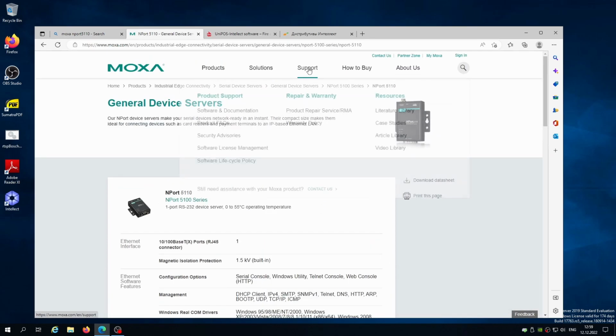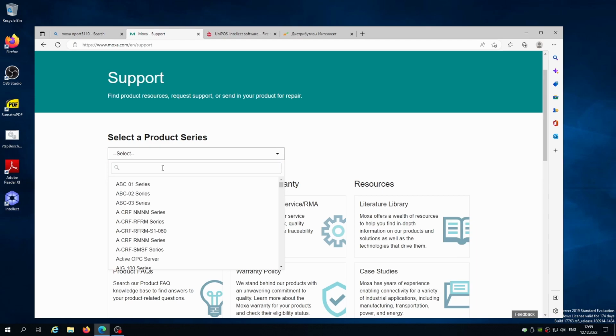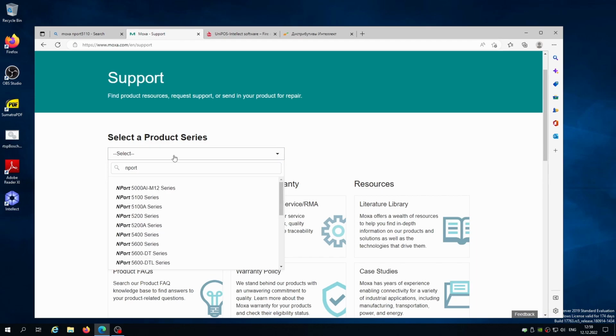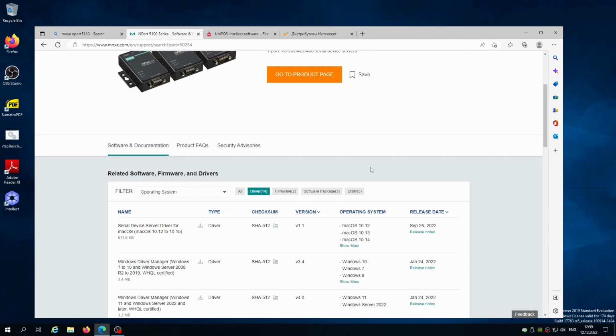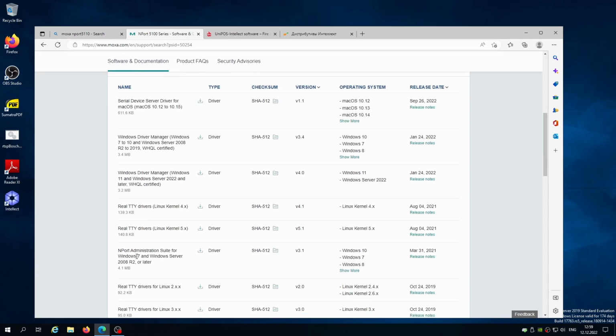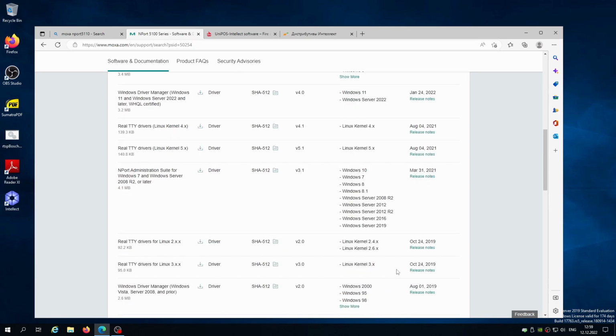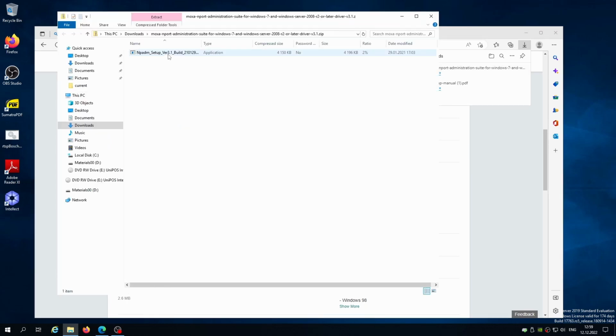So I will choose support, software and downloads. Now I search for NPort 5100 series. Now I choose driver and I have to choose NPort Administration Suite for Windows 7, 10. I have Windows Server 2019, so this package is correct. Let me download it and set it up.